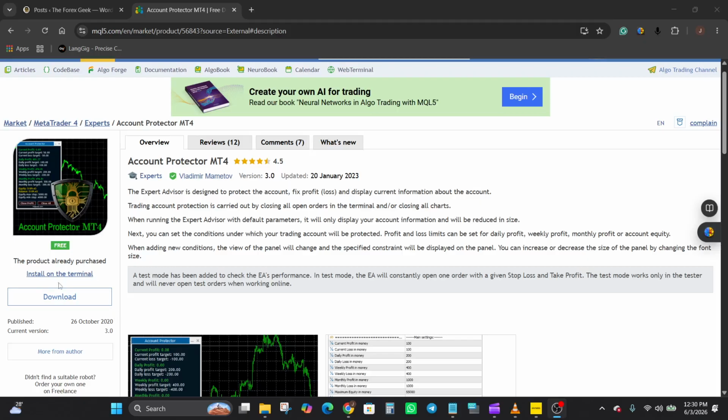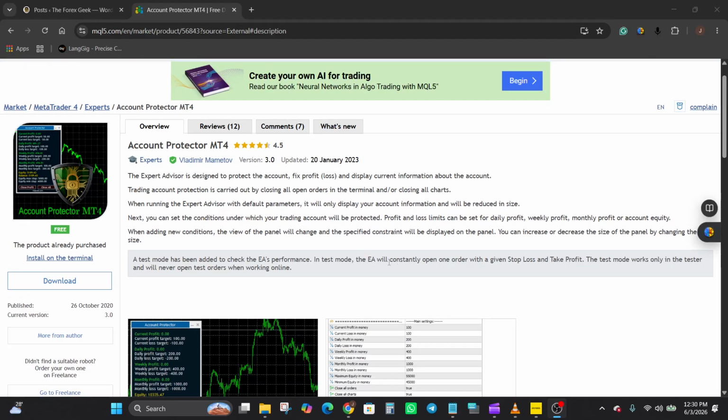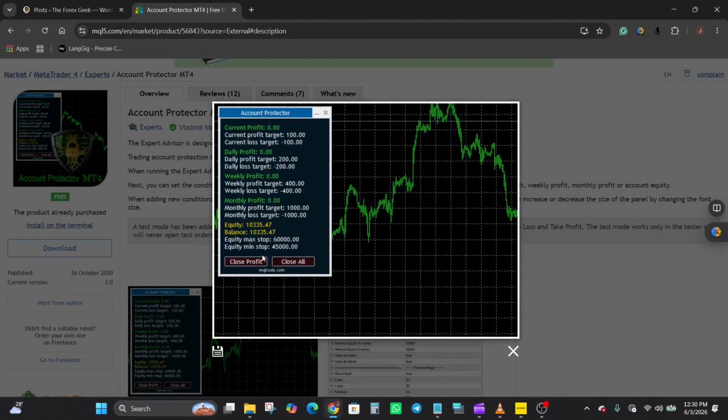Meanwhile, as you can see, this is available for free. All right, you can download it for free. Let's just continue. Okay, so by default, when the EA is installed with its standard settings, it functions mainly as an information panel. We can also see that being displayed here in this image. All right, so it displays current account information directly on the chart and remains minimized unless additional protection conditions are configured.